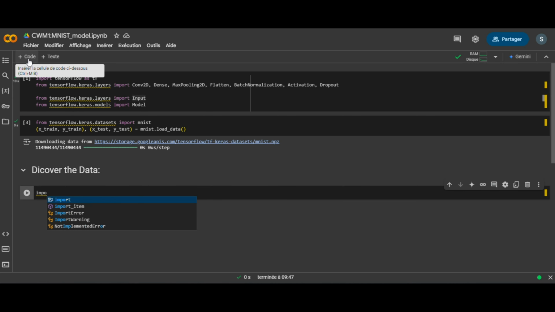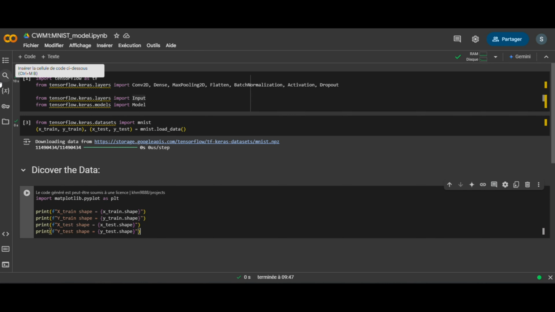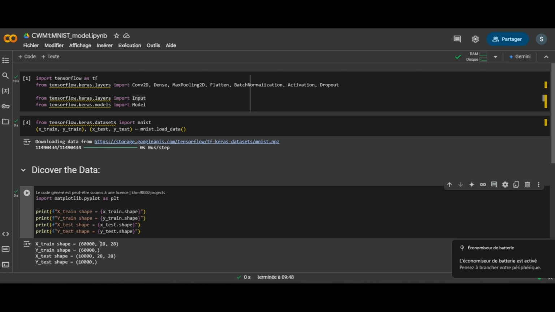So first, we will just print the shape of the X train and the X test, Y test and Y train, and after that, we will plot the data, the first data, for example. Okay, guys, so for the X train, we have 60,000 images. The images are 28 by 28. We also have the label, so Y train shape, and we have the test.